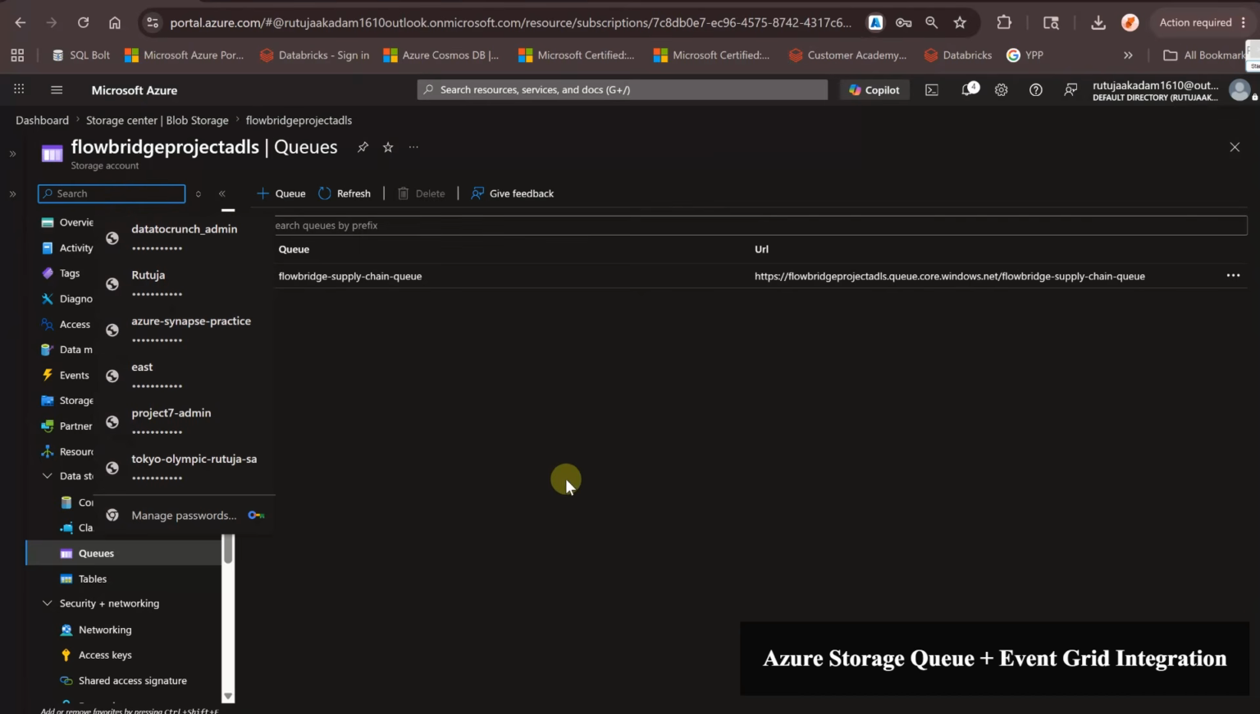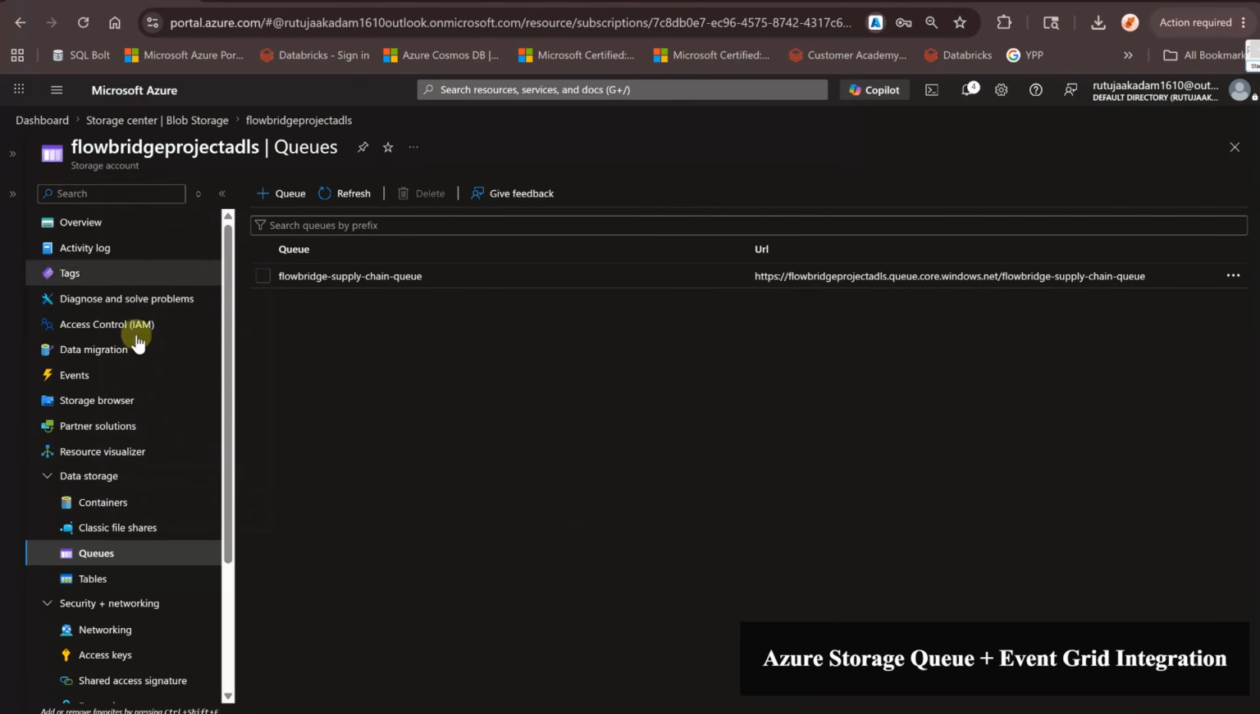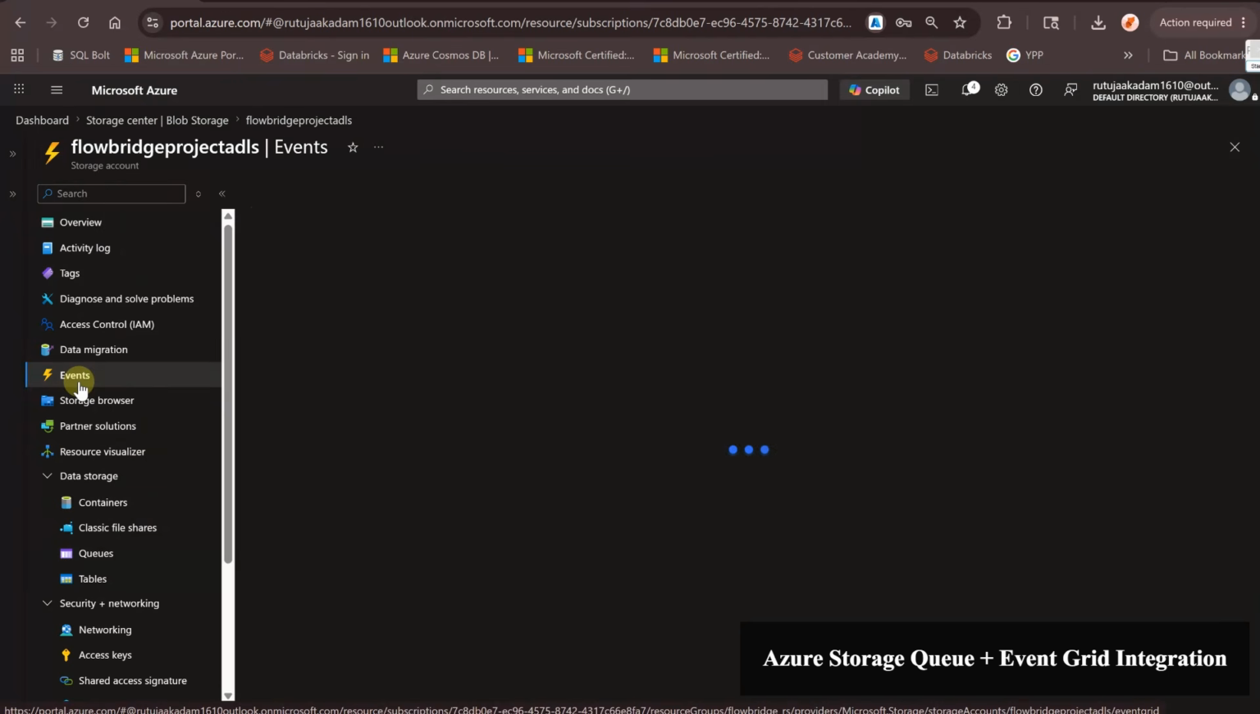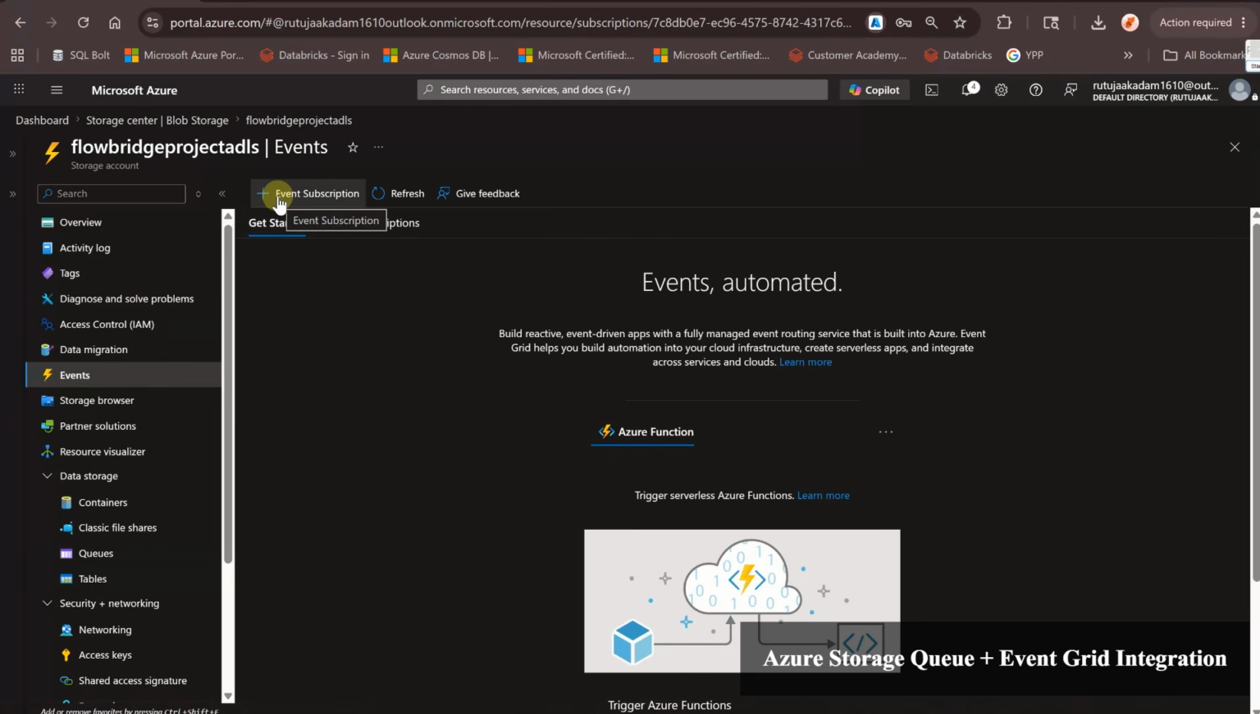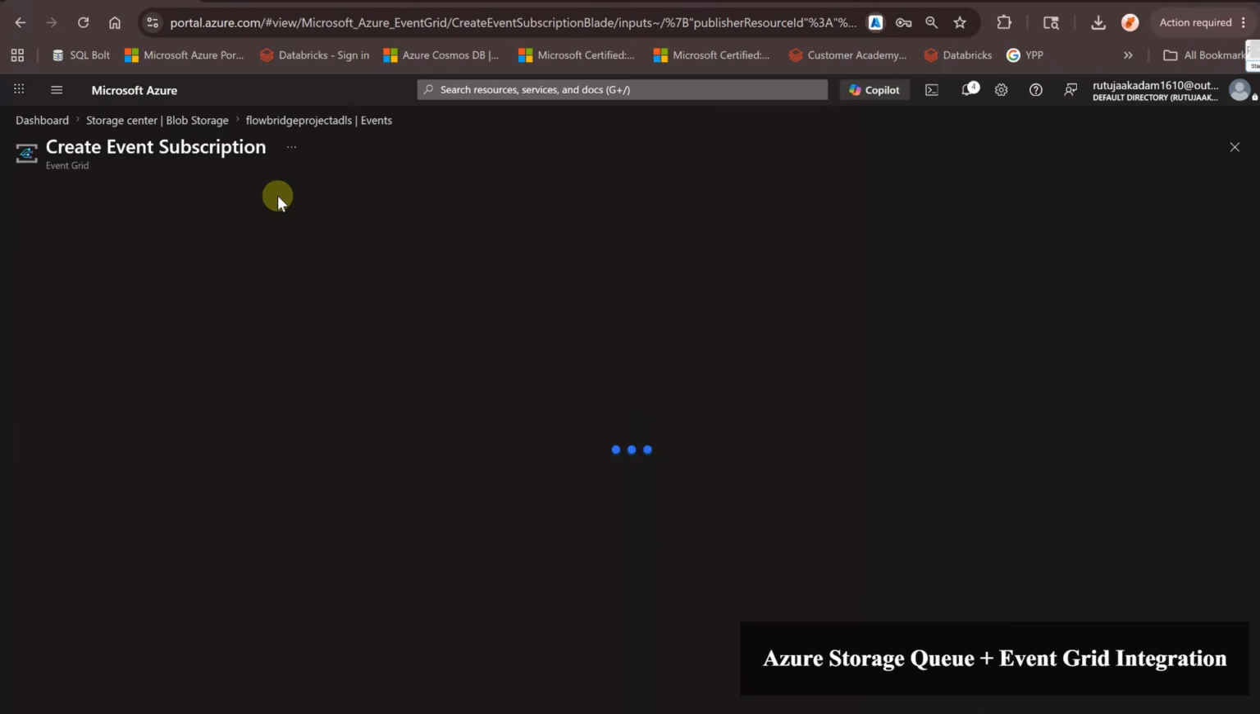We will move to our events section. So you need to search events. Here we have events. Click on this. Now we will need to create event subscriptions. So we will create two subscriptions. One will be for dev and another one will be for production. I'll click on event subscription.